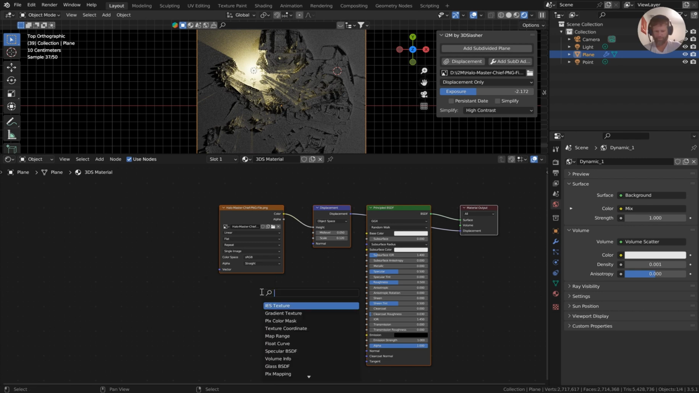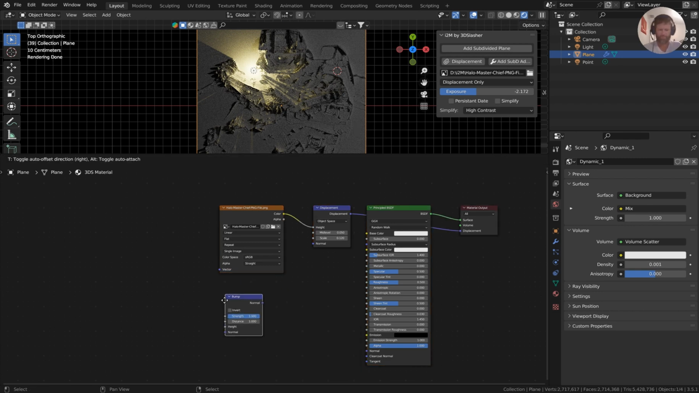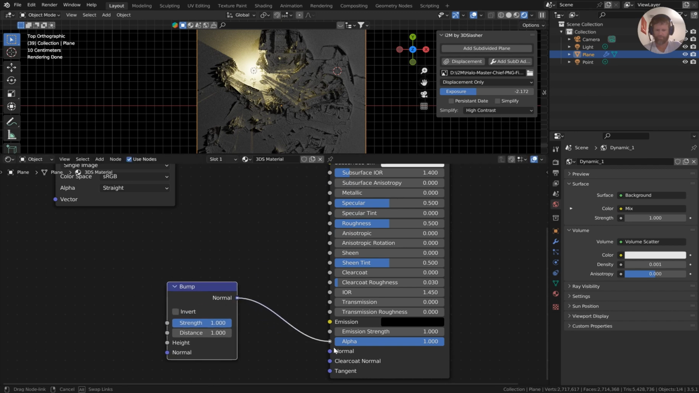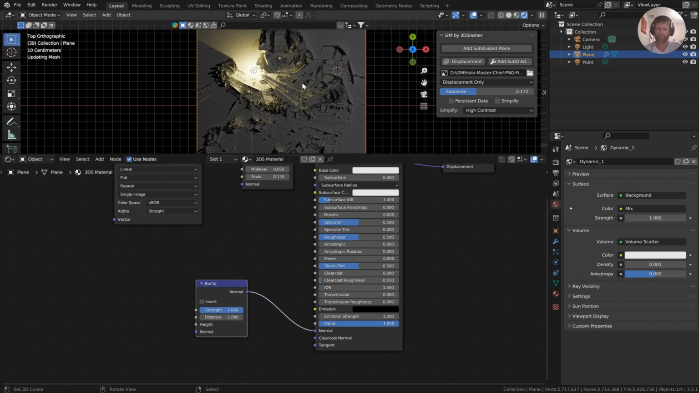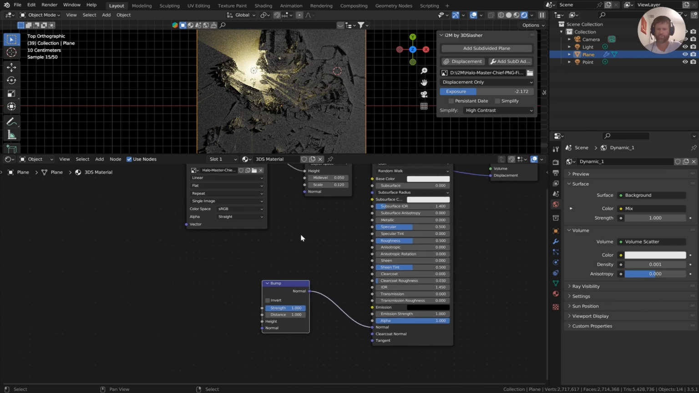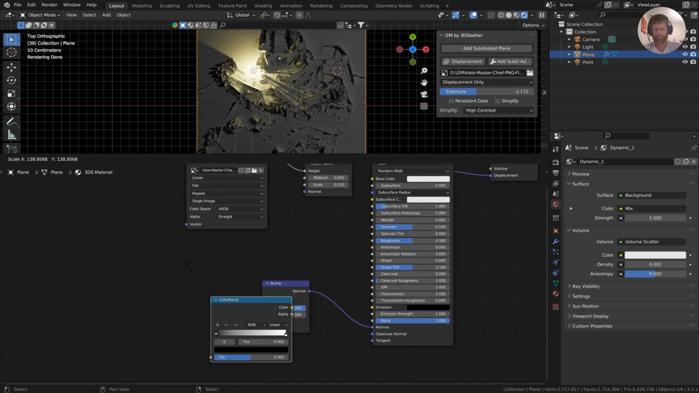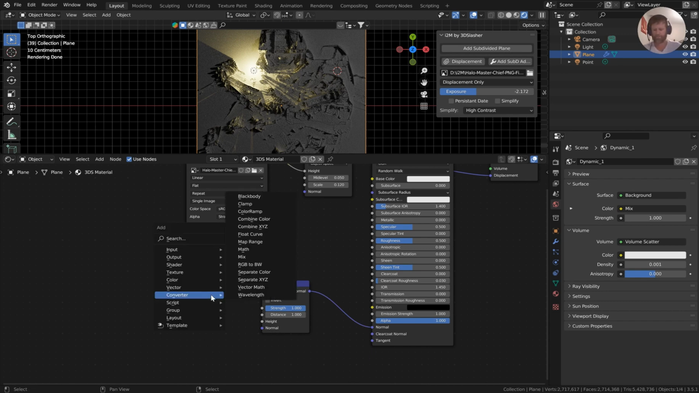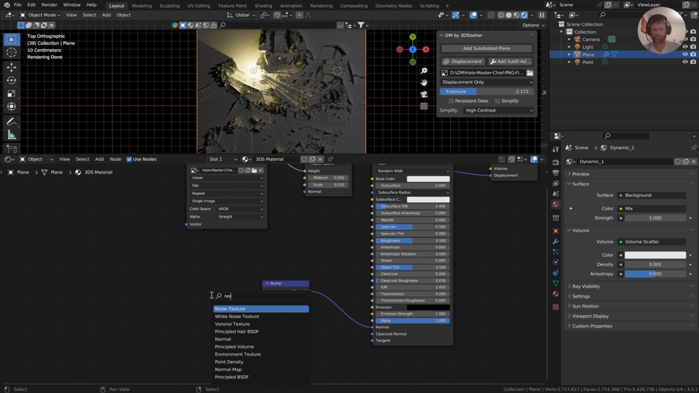You can actually come in here and add in a bump, and we can tie the bump directly into the normals. And give that a second to update the mesh. And then we can tie in a noise texture and a color ramp. I didn't want the color ramp yet. Jumped right in there. So Shift A, S, type in noise.